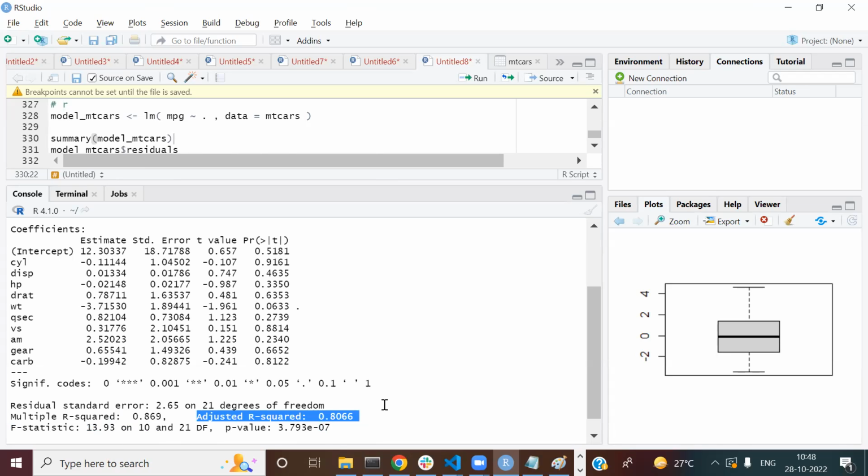So there is a difference of around 6%. So probably I can do something to try to increase my adjusted R square. Okay. So there is a difference between R square and adjusted R square, which indicates that there might be some insignificant variables used. So I can reduce a few variables.